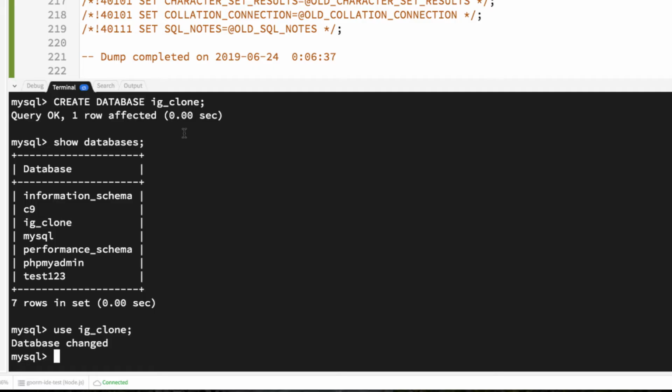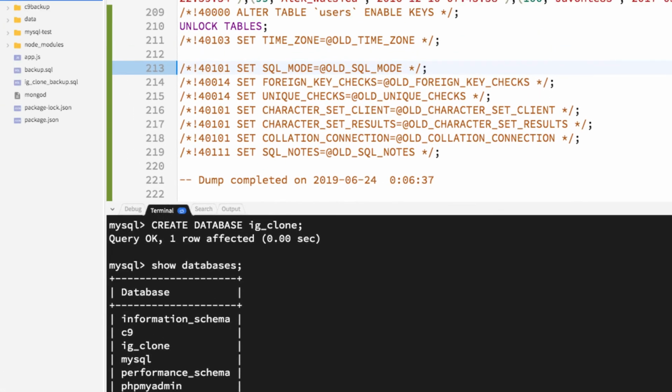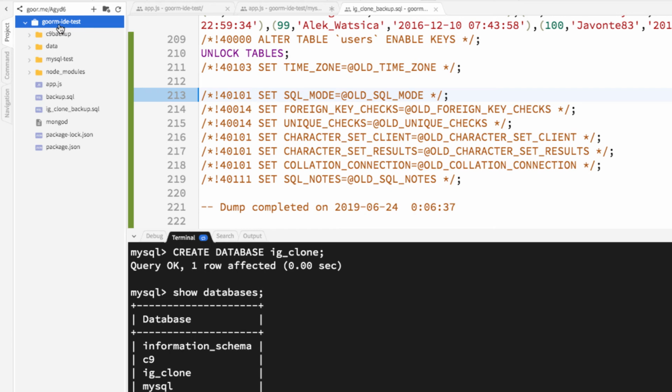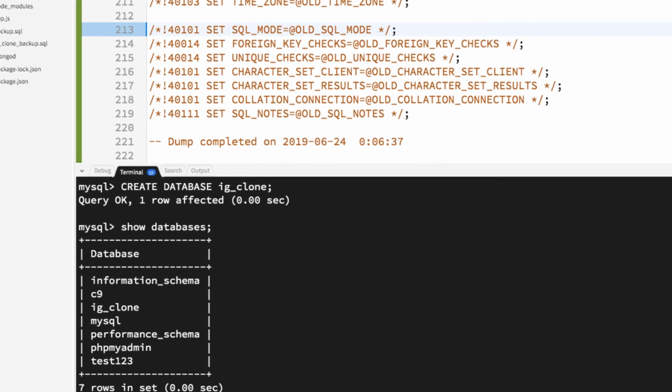So back over here in Gorm, now what we want to do is import it with the source command. So we're going to do source. Now with Gorm, you start with the /workspace/ and then the name of this folder right here. So gorm-ide-test is the name of mine. Yours may be different, but it's just going to be this main briefcase that we're inside of here.